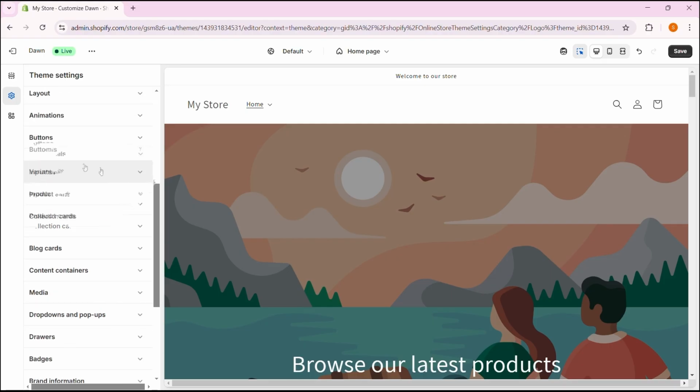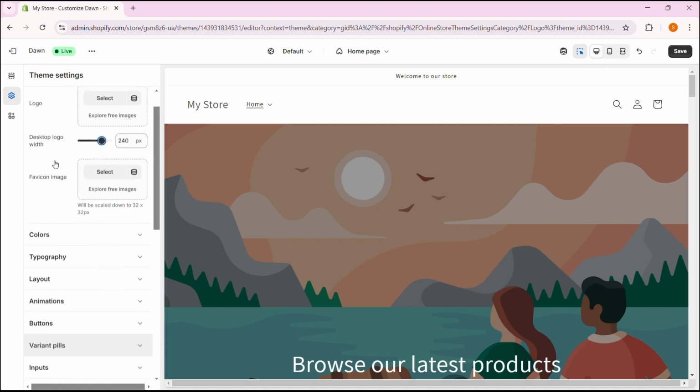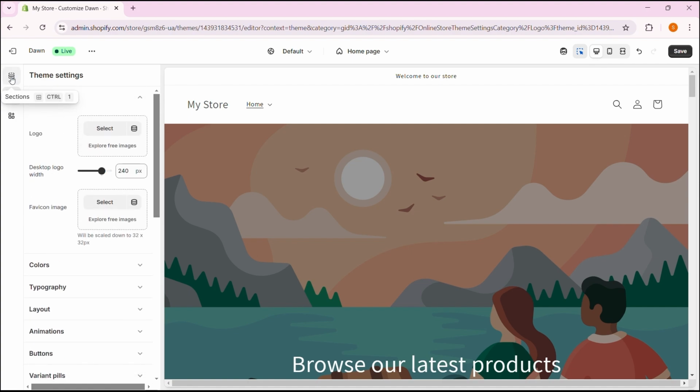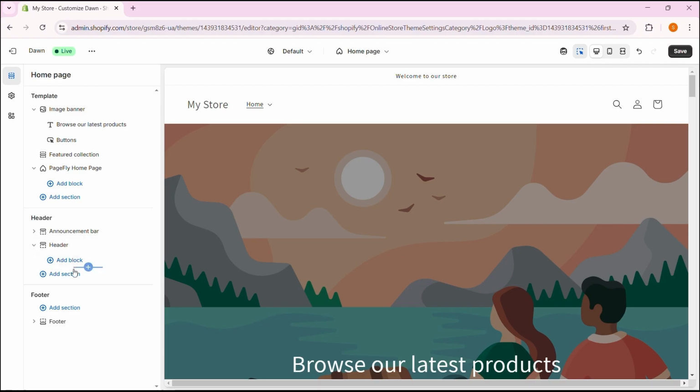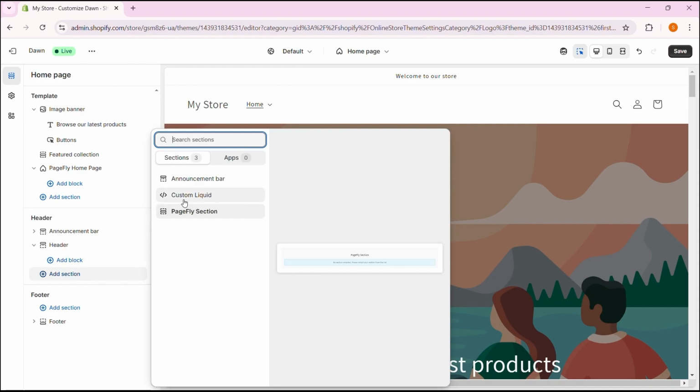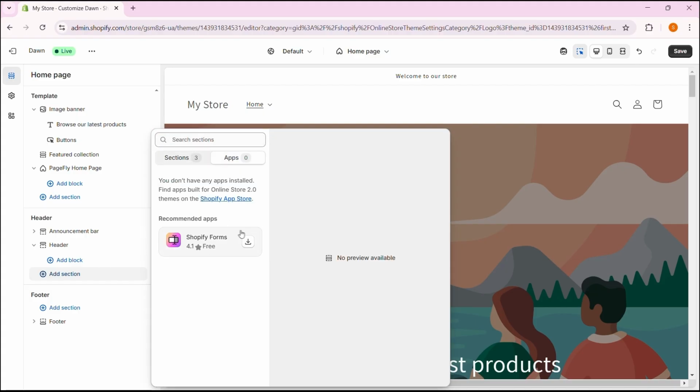After scrolling down a bit, you will see many options here. You can select them as you wish. So here in the header section, you can search whatever you wish and use it here as you go.